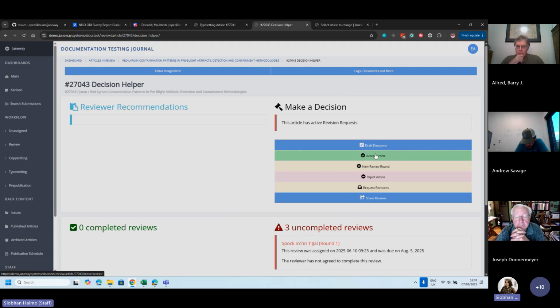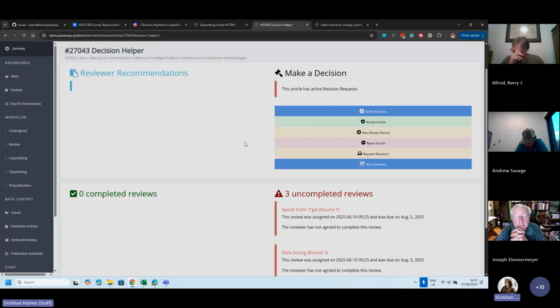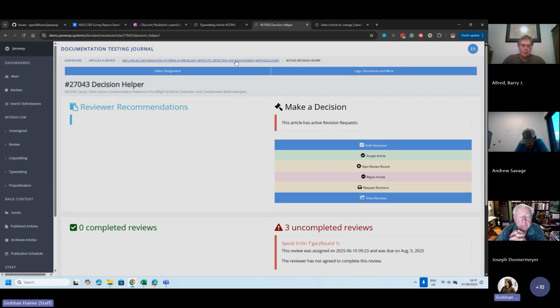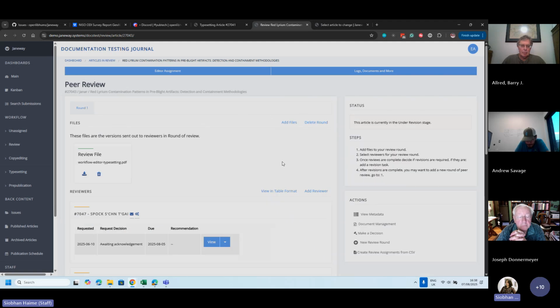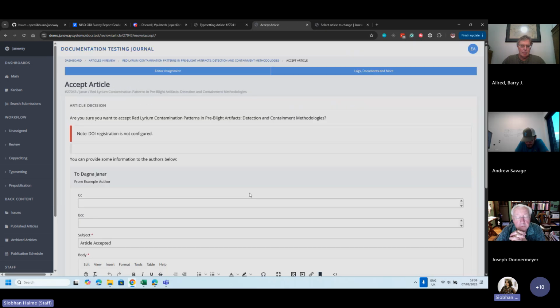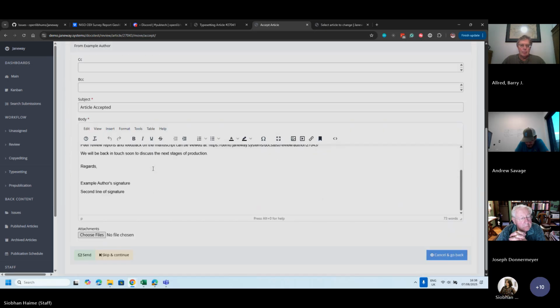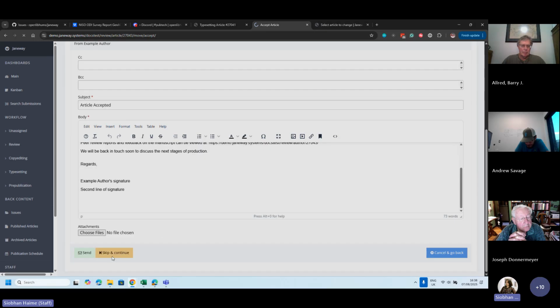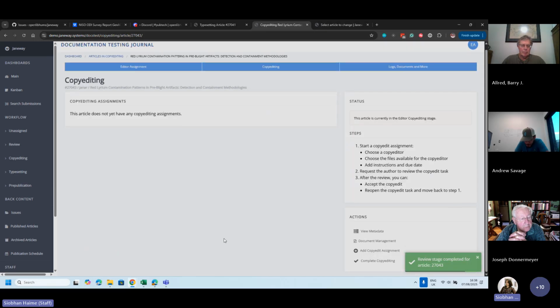So at that point, you would click accept the article. If it is major revisions, you might want to open a new review round, and you'll do exactly what you've just seen before, where you add the files, add reviewers, and then go through that process. For the sake of it, I'm going to pretend that all is fine, and that we can email the author with the happy news of acceptance, which is always great.